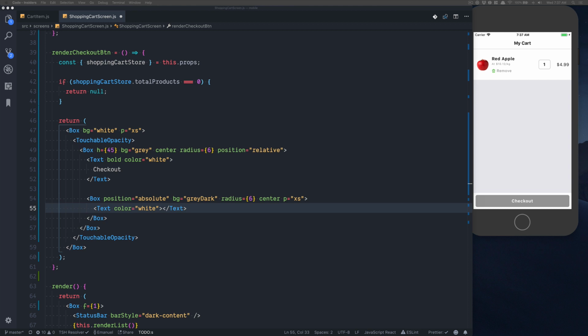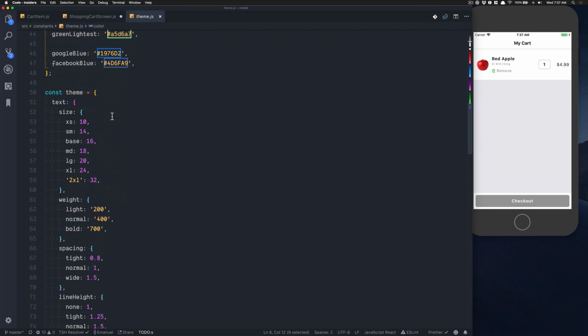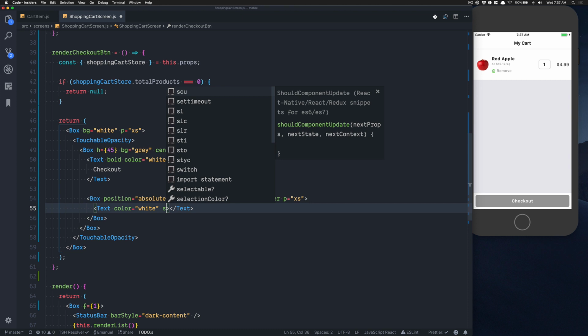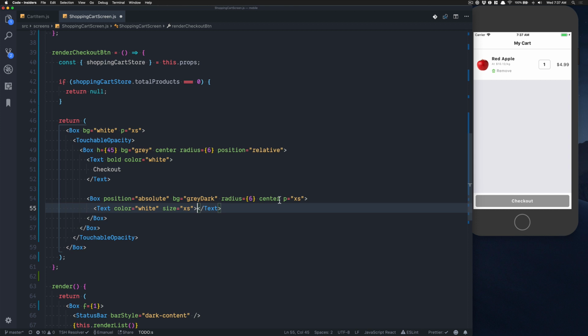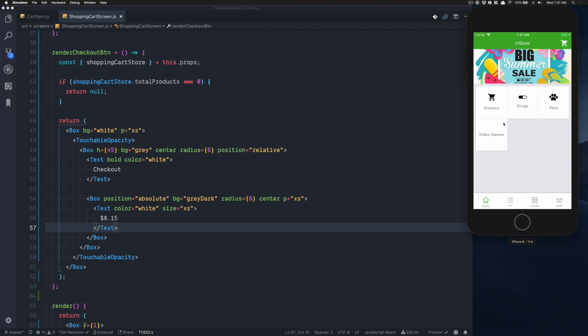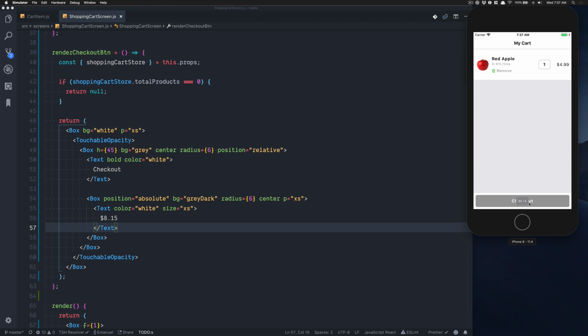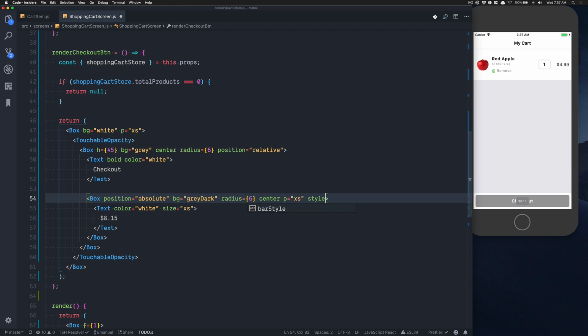And what we're gonna do now, if we look to the theme, for the text size, we have the xmal as 10, so this is the one we're gonna use, so size xmal, and for now we're gonna say random price of, I don't know, like 8.15. So if I do this, what's gonna happen is, if you know how position absolute works, now we get it from here because now the position absolute gets overridden because of the center. But for us, we want to manage it to be always in the right.